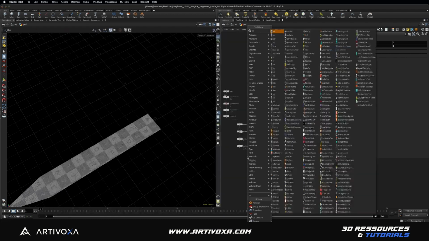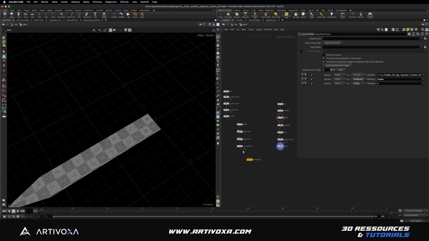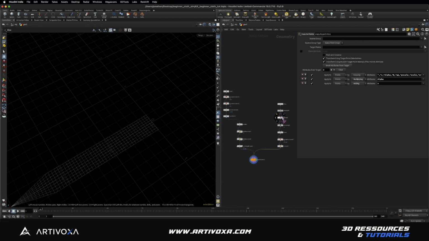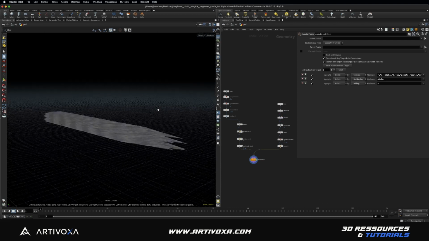And now we can use the copy to points to copy this geometry into the points created just before. So let's add the copy to points, and let's plug that one into the second input, and let's plug the geometry into the first input. And now let's see the result of our copy to points. So let's press H to center the geometry.